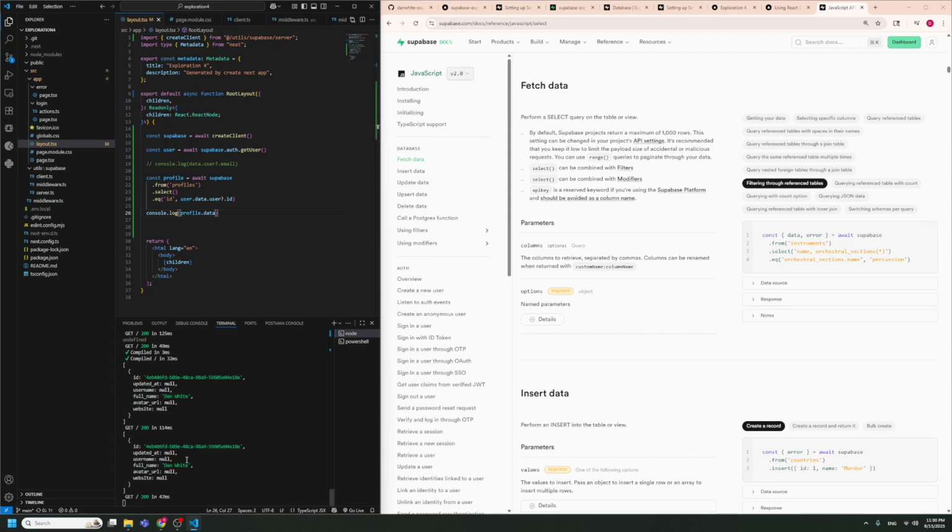Anyway, we got our profile now, and we got a console logging here, but I want to show it on my pages. And it's actually going to be kind of annoying to do that because I need to pass it to all of my different pages here. So what we need to do instead is we're going to have to create a context that allows us to use this profile anywhere that we want.